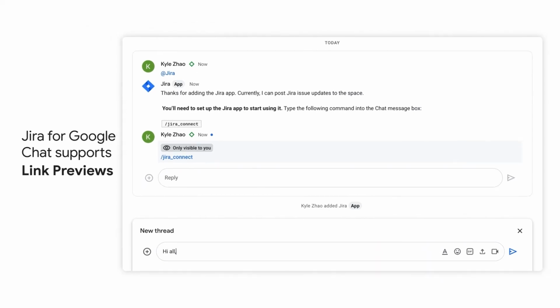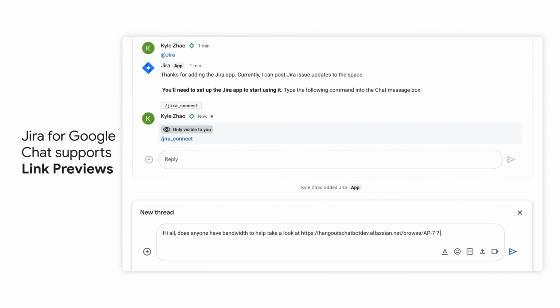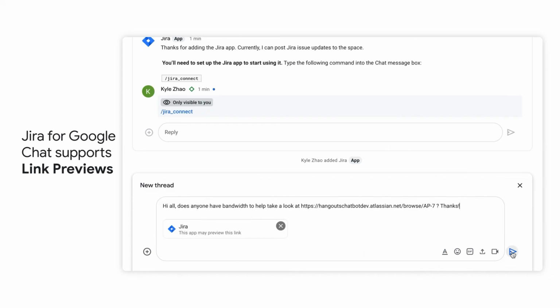Jira for Chat supports link previews. Let's see how those work. I'll paste in a link to a Jira issue in Google Chat, and I'll share it with my team.